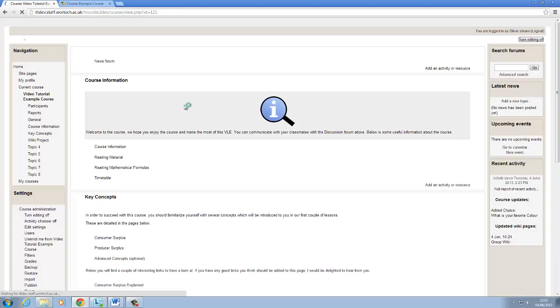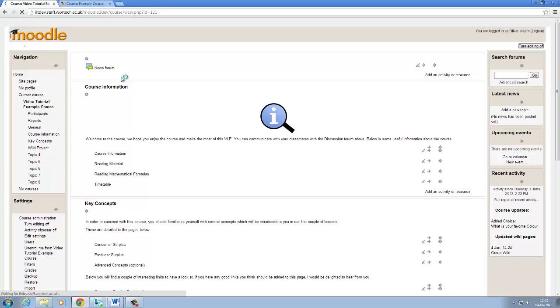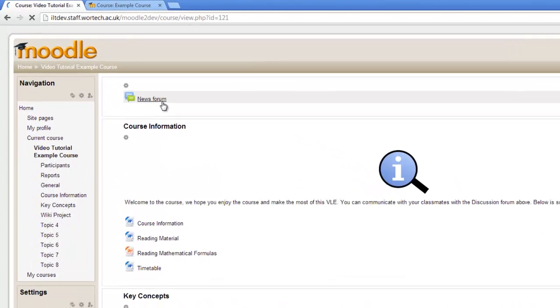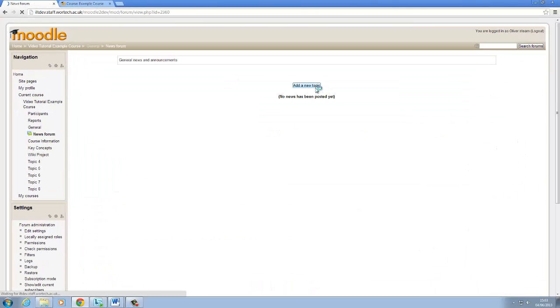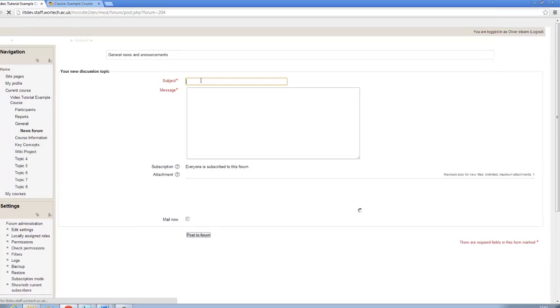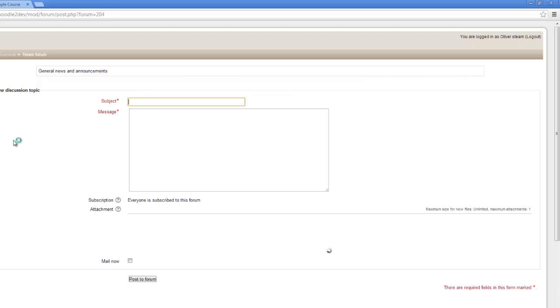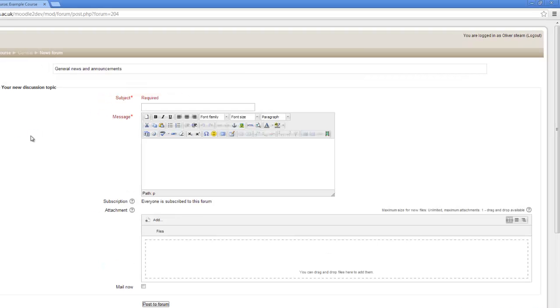I'm going to move on to forums. Now, by default, all courses have one news forum. So this is really for teachers to make announcements, share things with students, etc. All students enrolled on the course are automatically subscribed to this forum.